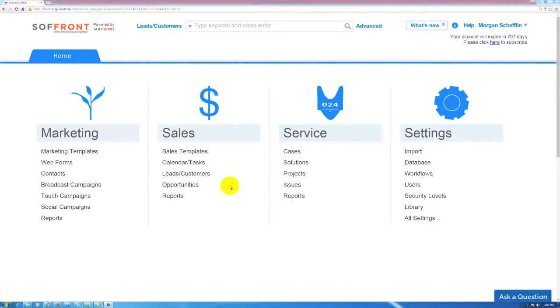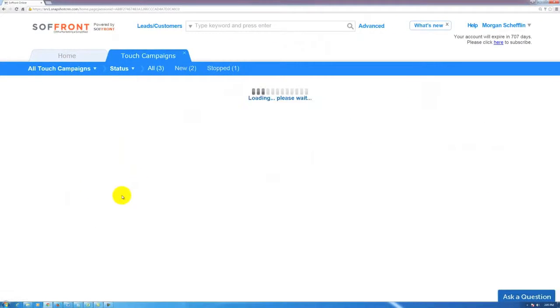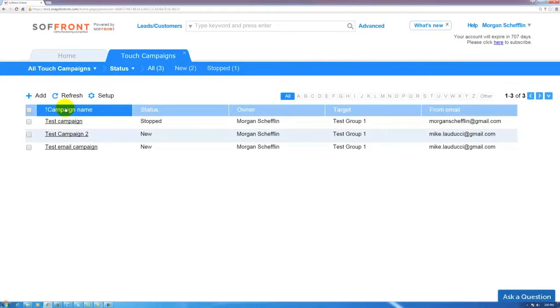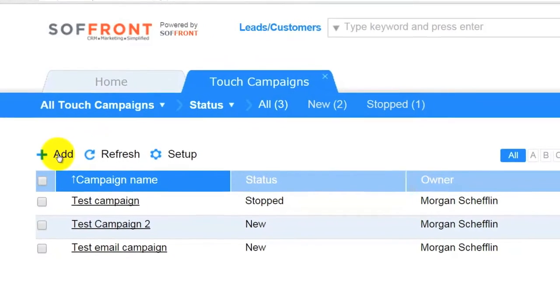Now when you log into the CRM, this is your home page, and if I direct your attention over here to the left, we have a marketing section right here. And underneath that we have a touch campaign menu. If you click on that, it'll open a new tab. Now to create a new touch campaign, we'll click this add button right here in the top left hand corner.